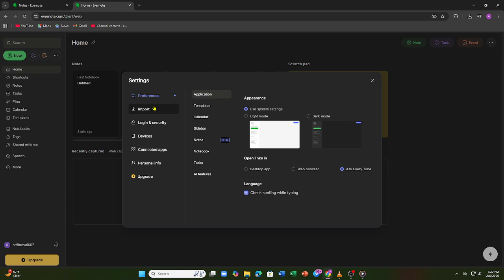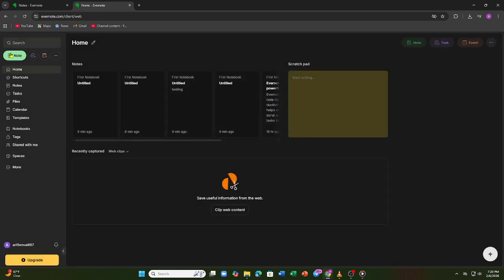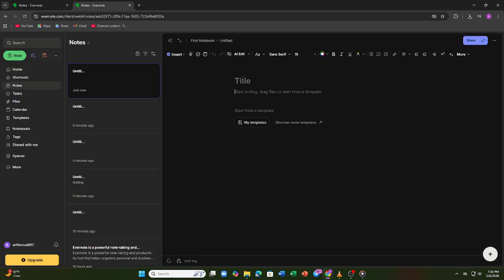Step 4, create your first notebooks. Organize notebooks by work, personal, or projects. This keeps notes structured from the beginning.